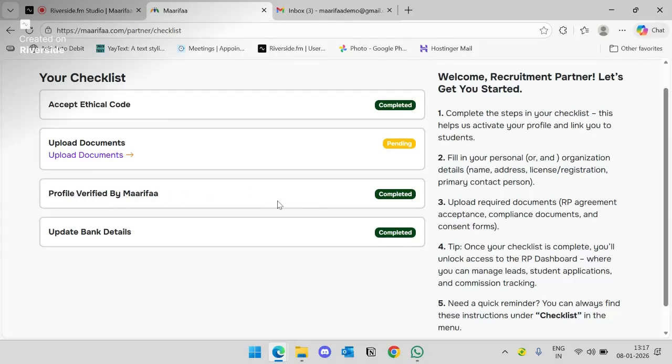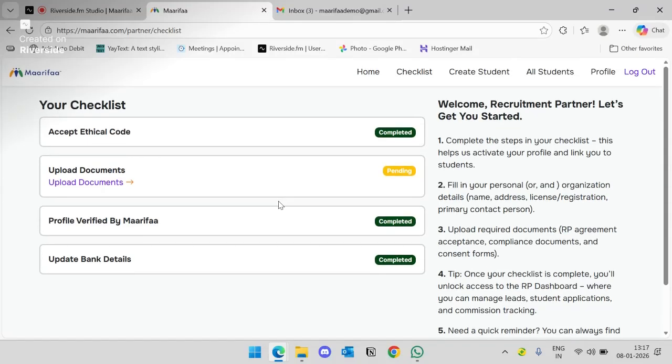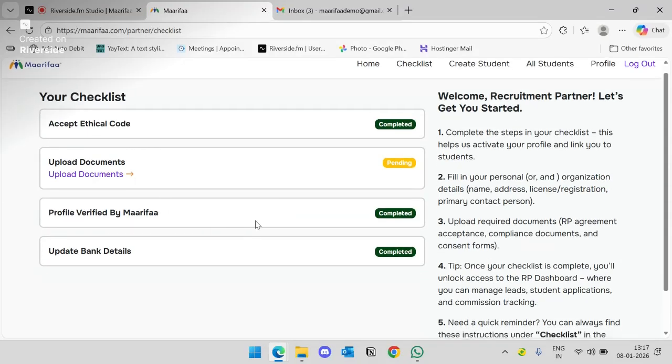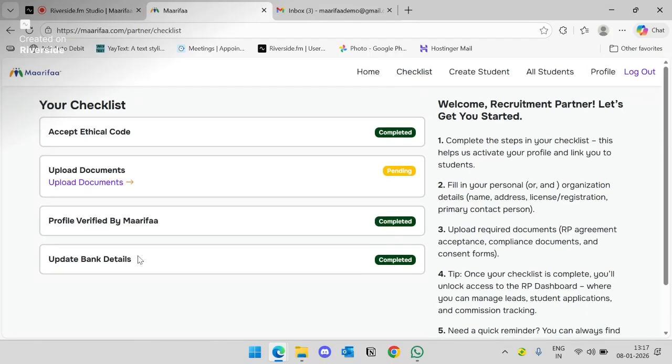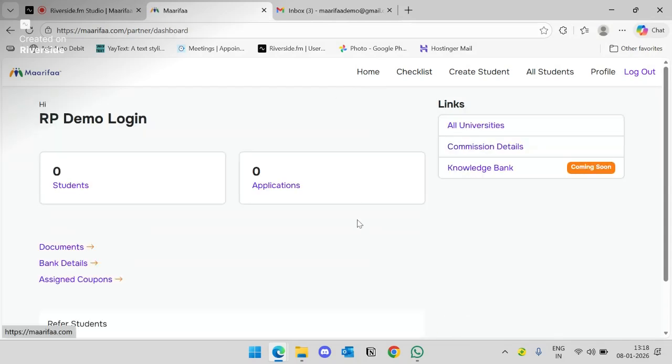If you're actually here, it means your profile is already verified. Your verification is very important for you to register a student. The next thing is to upload your bank details. This is very important because once you start registering students, whatever incentives you earn on successful admissions, that success incentive is released to the bank account updated here. So it is very important to upload all these details so that everything is on track.